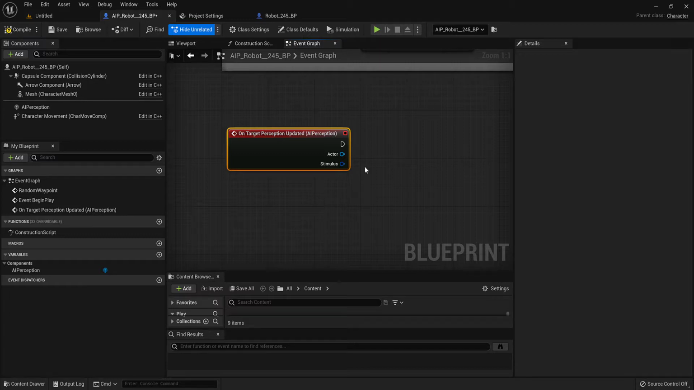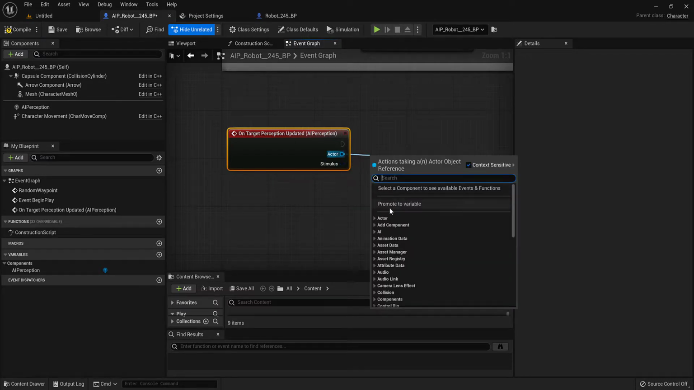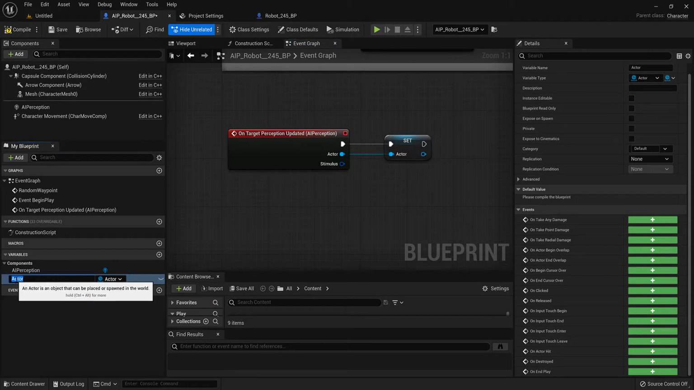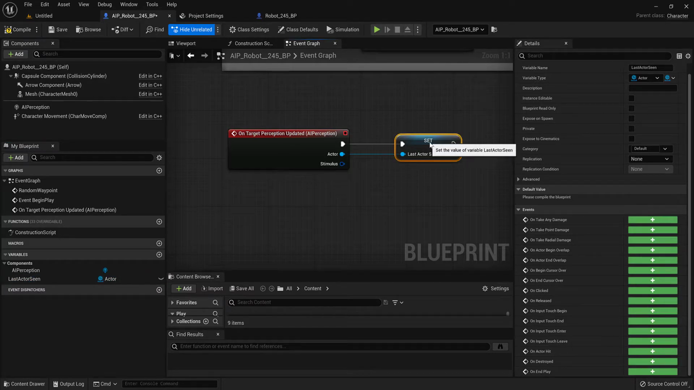All right, so let's create a variable that stores what was the last actor that was seen. The way to do that is you can right click on this actor element here and hit Promote to Variable, or you can left click and drag out and you'll see a Promote to Variable here. Either way you do it, we can name this like, I don't know, last actor seen. And so now we have a variable that's storing whatever the last actor was that was seen.